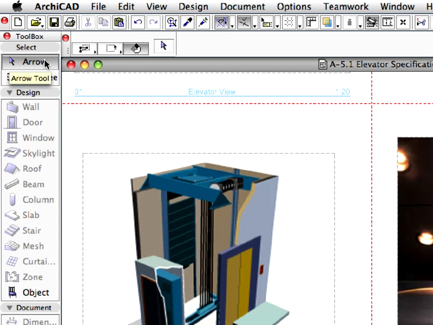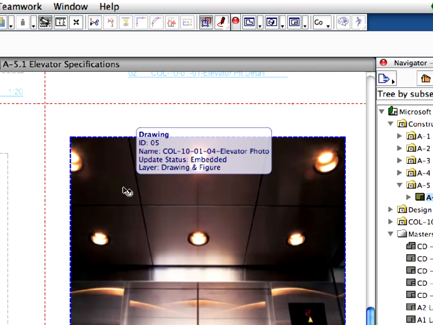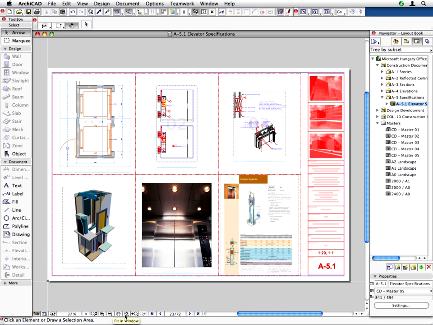Switch to the arrow tool and move your cursor above the elevator photo JPG, cell 05, lower middle cell, and note that its update status is indicated as embedded in the appearing info tag. External drawings stay linked to the ArchiCAD design project. ArchiCAD immediately detects if their source content changes and provides the opportunity to update their content automatically or manually. ArchiCAD's Drawing Manager provides all necessary and up-to-date information, as well as various options to manage these hotlinked contents.